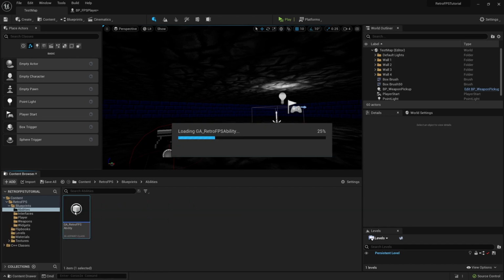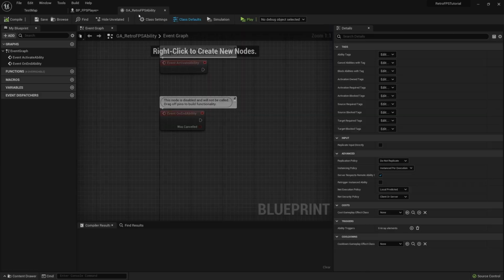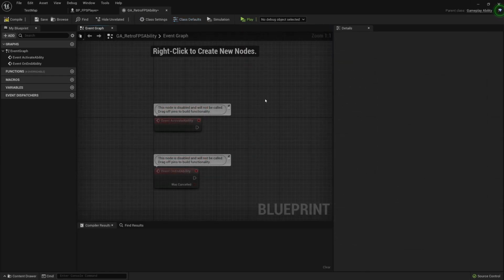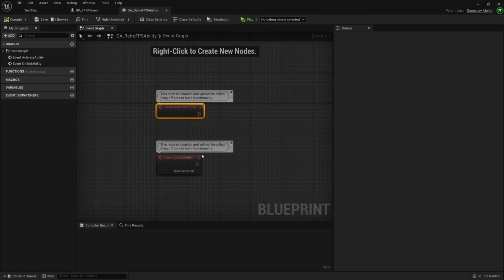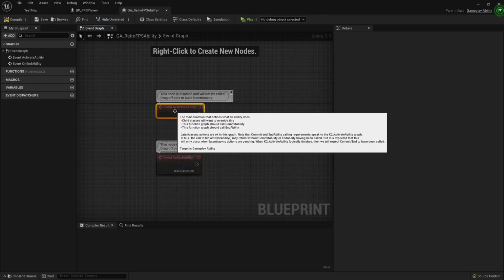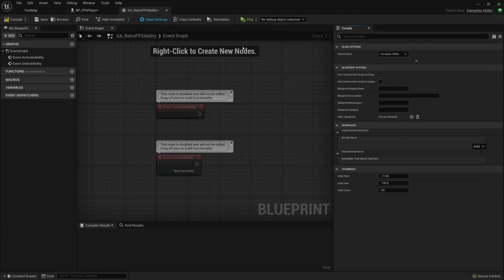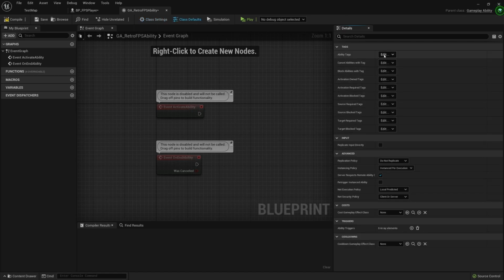So let's open up our retro FPS ability and try to get this thing going. Now that we've opened the retro FPS ability, we can look around and you'll see that there are two events. The first one is activate ability, which defines what an ability does. And then we have on end ability, and that's what is called when the ability is over. And if you were to select the class settings, the class defaults, you'll see a bunch of stuff over here, all kinds of different things.